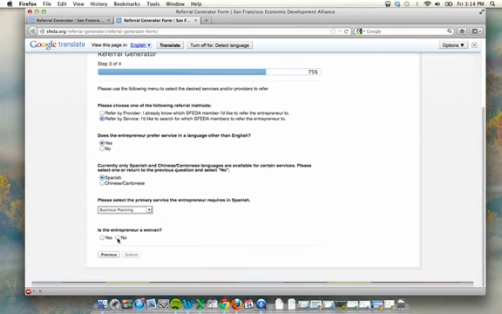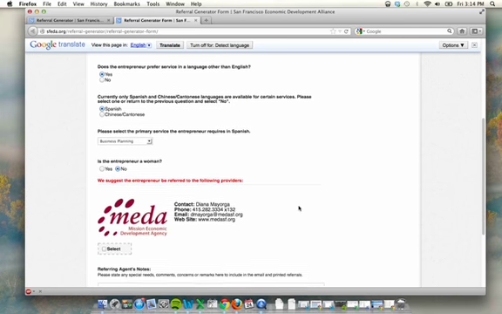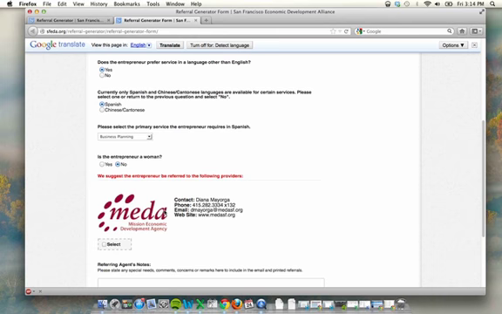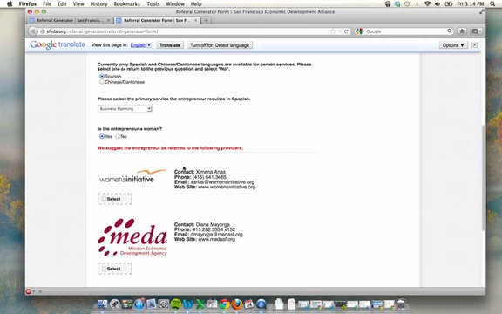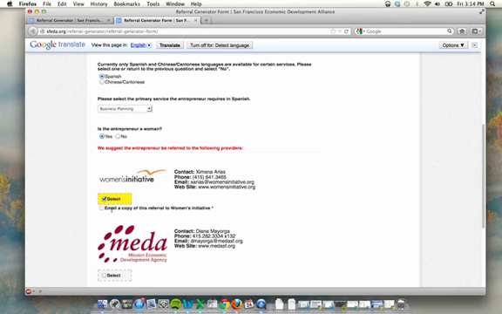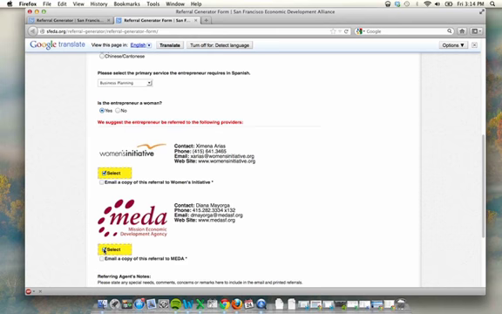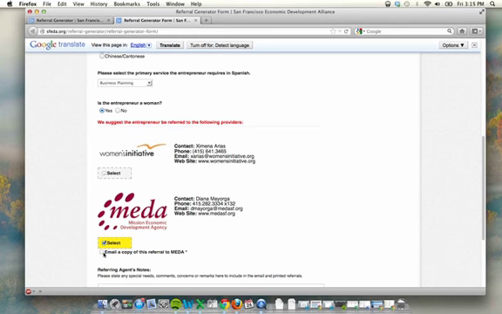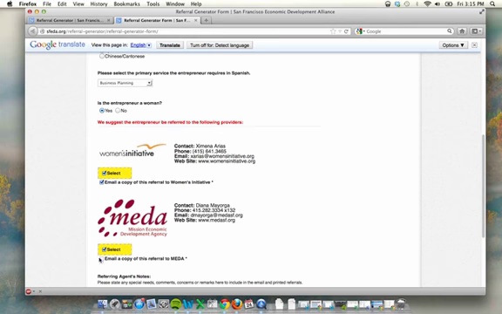Is the entrepreneur a woman? No. Well then, MEDA is the only program that offers a business planning class that's not for women. If the entrepreneur were a woman, we would choose that. And here we see we could do Women's Initiative or MEDA. If we would like to include any organization in the referral record, again we click the select box underneath the logo. We could do one, we could do both, we could do just the other, and again you can email copies of the referral to the intakes coordinator at either or both organizations.